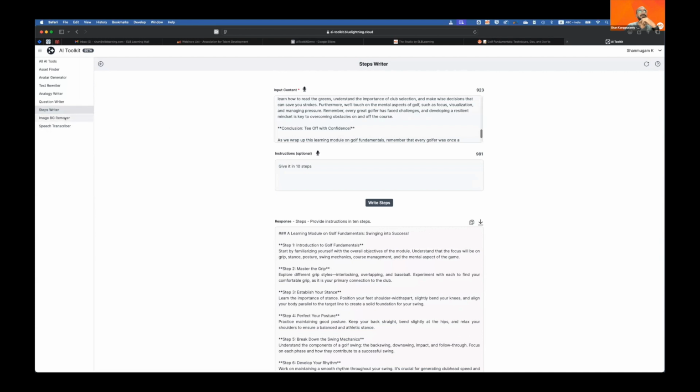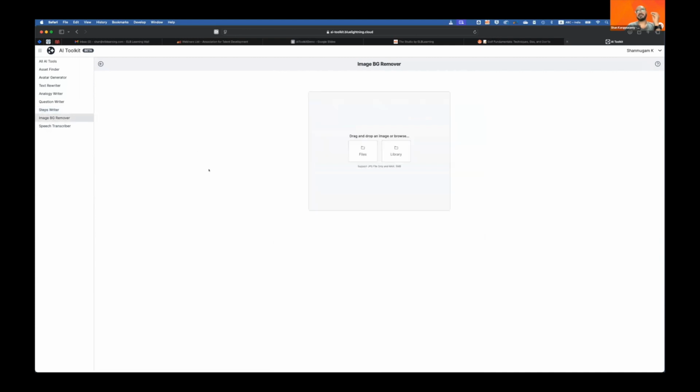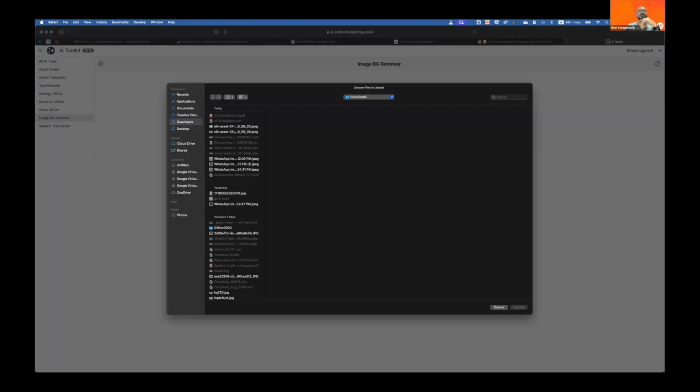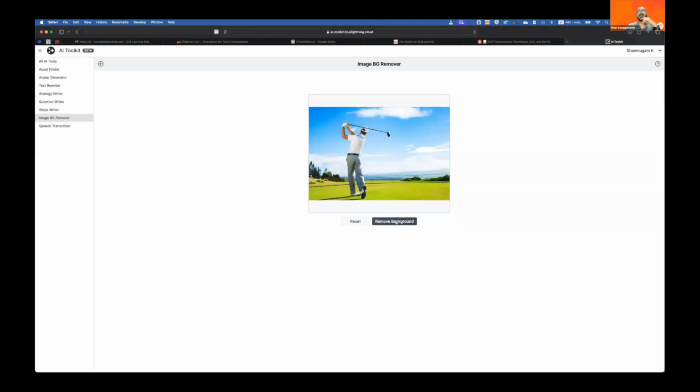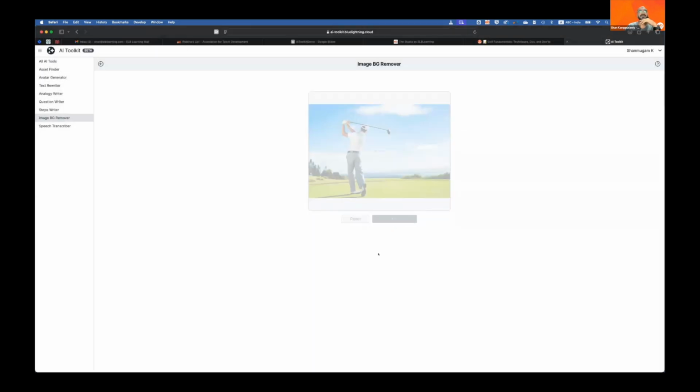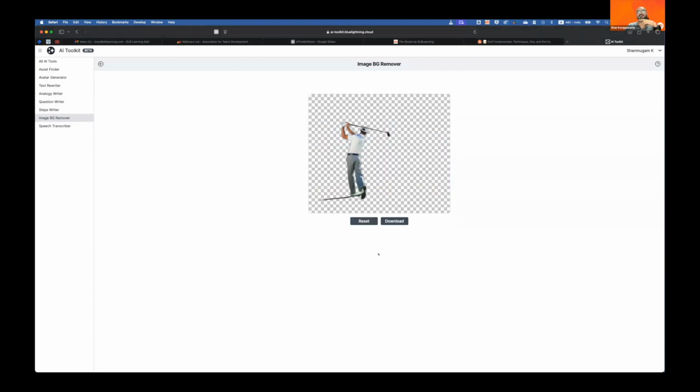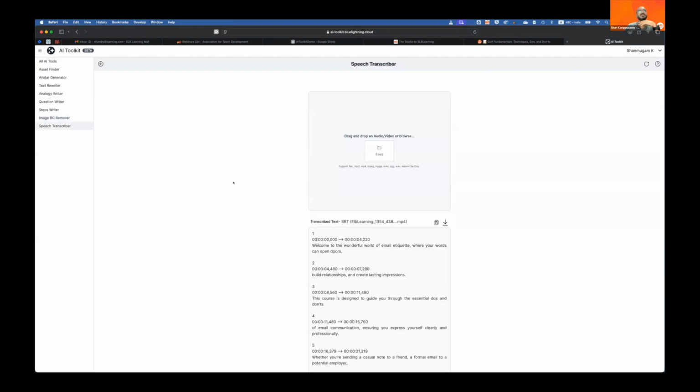Then we have a very small utility called image background remover. Sometimes you want to remove the background of an image. So let me show you an example. Okay, this one. Yeah, it just removes the background. You can use it in your course. So this is not a fancy tool, but a pretty useful tool.